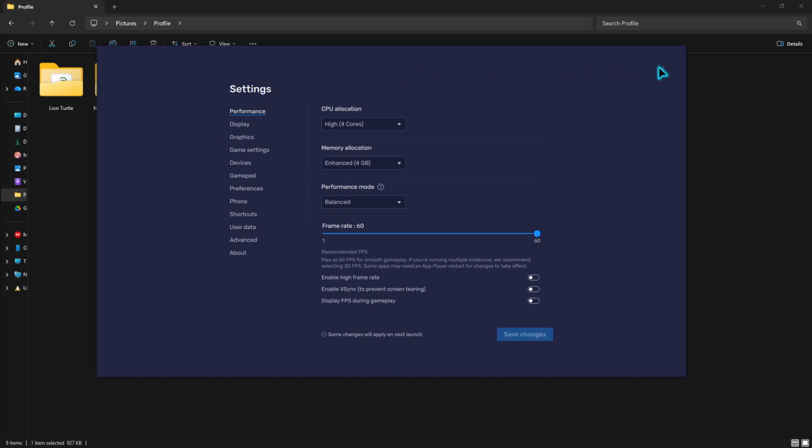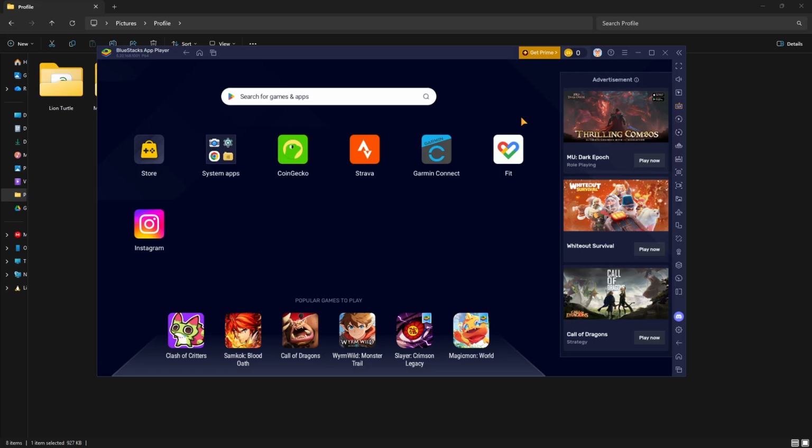That's it. You've downloaded, installed, and configured Bluestacks on Windows 11, and you're ready to enjoy Android apps on your PC.